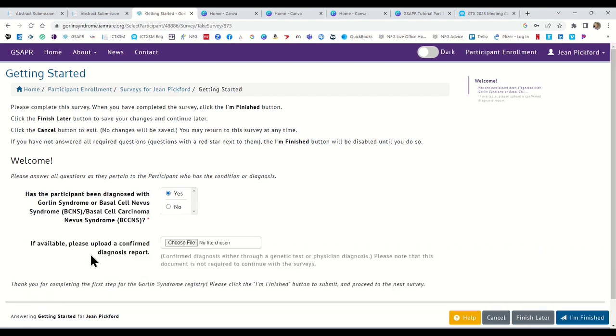Yes. And then it asks you if you have a confirmed diagnosis report, perhaps you have a PDF or a document that you saved from your physician, you can upload it here. It is optional. If you do not have that, do not worry. You can move on without uploading anything.